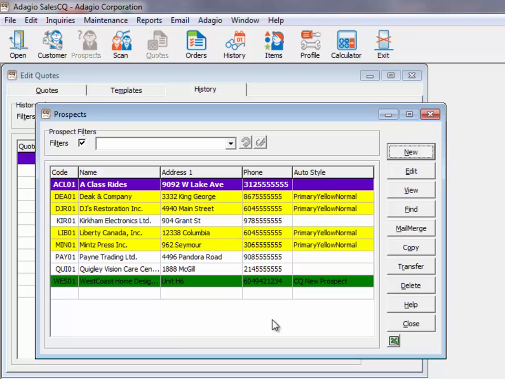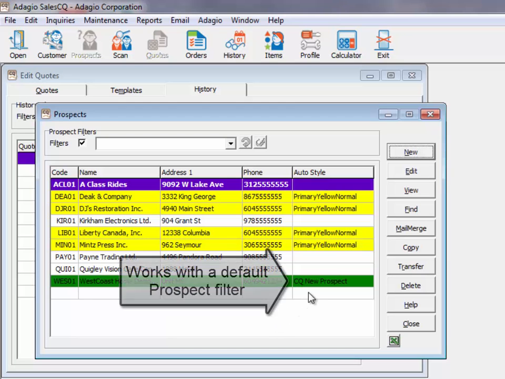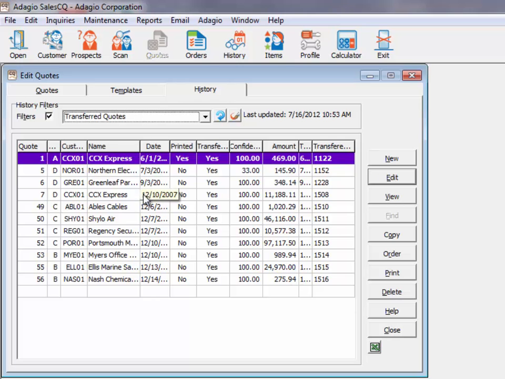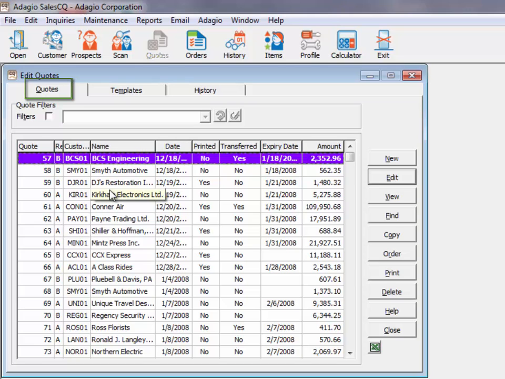Adagio SalesCQ 81C now supports adding filters and styles to selected grids. Edit Prospects allows you to add filters, including a new style that's automatically created when you first start using the upgrade. Filters and styles are also available for historical quotes and for open quotes.